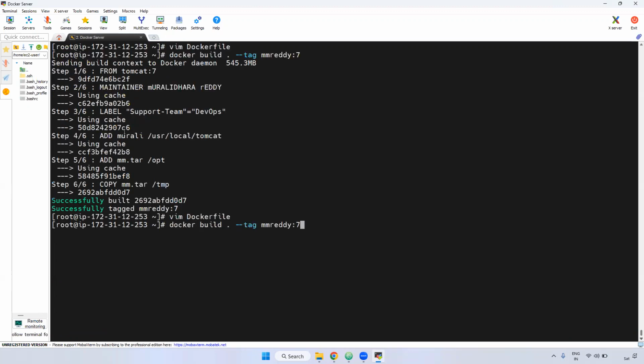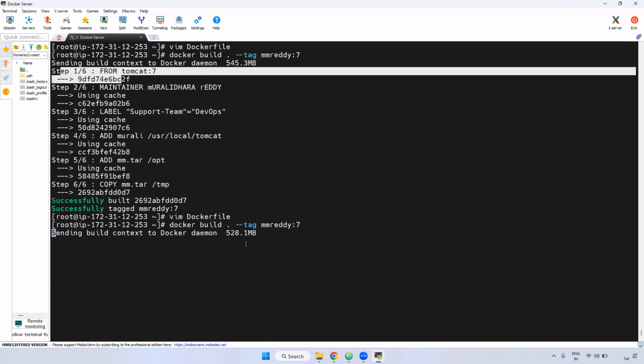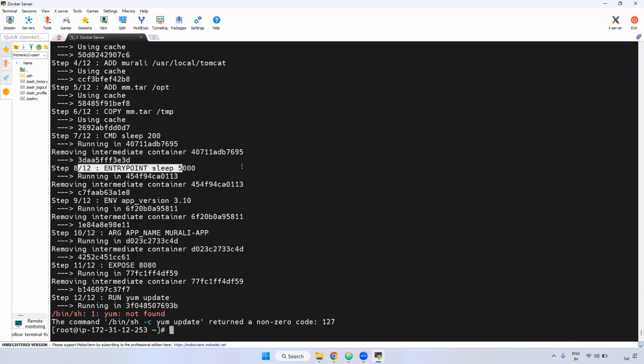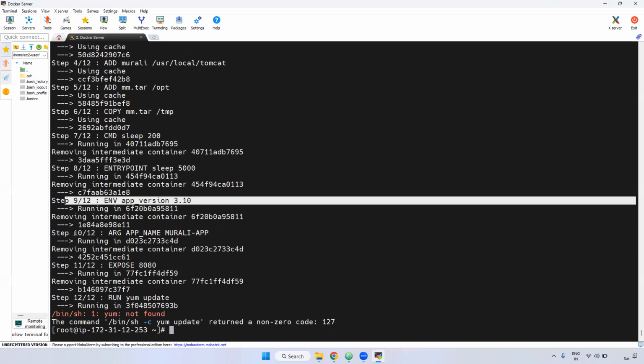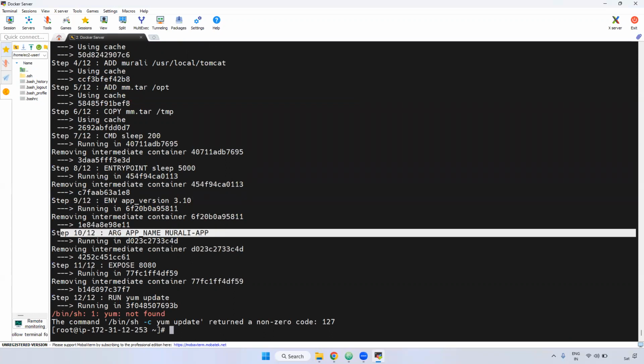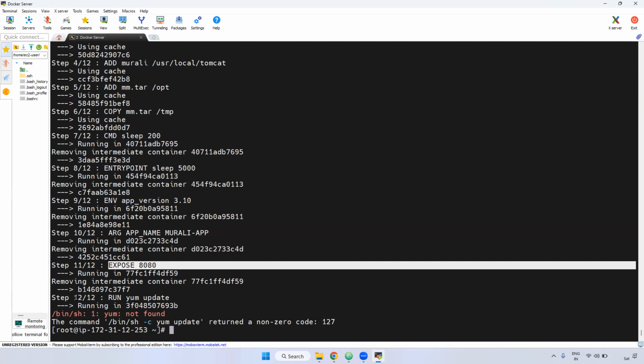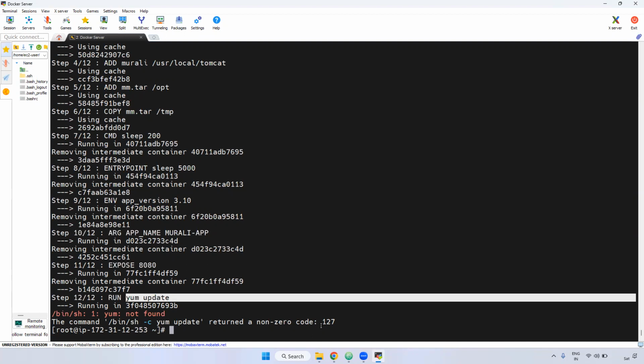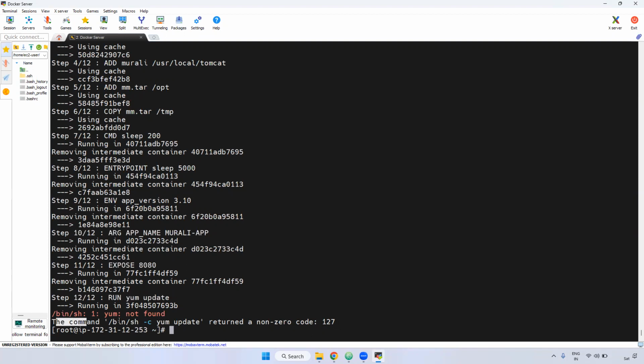If you observe here, we have almost 9 to 10 lines. Docker build . --tag mmready:7. Now you see it first sends to the daemon, then runs step by step, but it may take a little bit. Total 12 instructions will be there, including ENV, the app argument, and also the EXPOSE instruction. But see here, at step 12 of 12 it is throwing an error on RUN. I used yum update, and the command returned non-zero code 127.